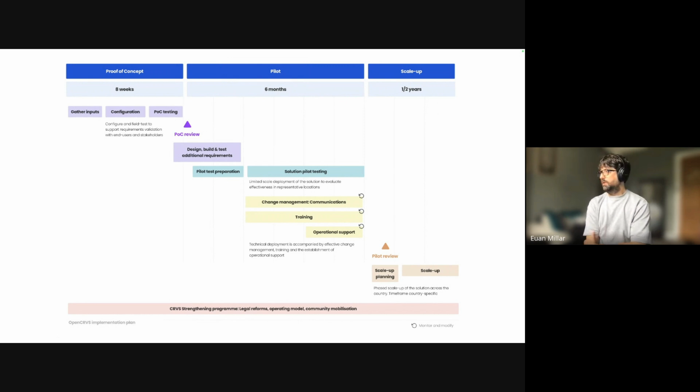Now, we design and build additional requirements, and we do a lot of change management. So this is where we're actually now officially having to run training sessions with, say, large groups of civil registrars in a pilot district. Maybe they might want to, because it's very difficult for a country to just adopt a new digital solution at scale.